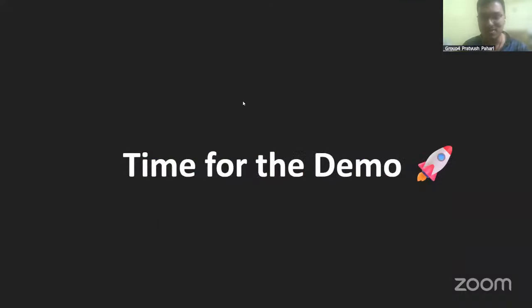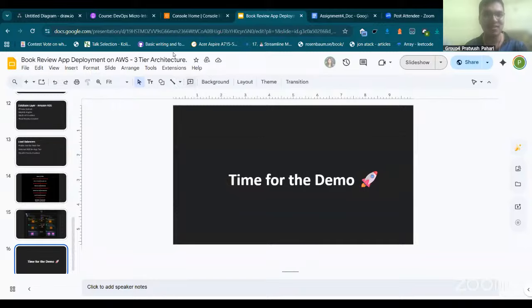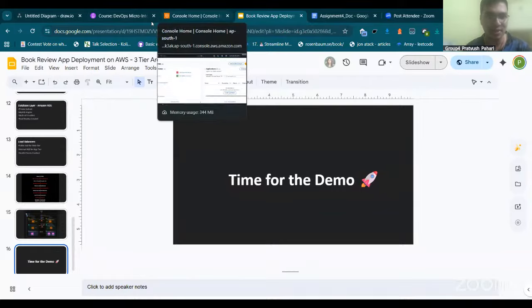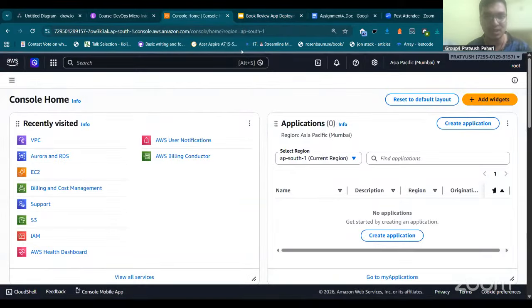Now let's switch to the demo. Enough theory. Now we'll do everything hands-on, and I will explain everything step by step, and we'll come back to this architectural diagram later and check if everything is done properly.